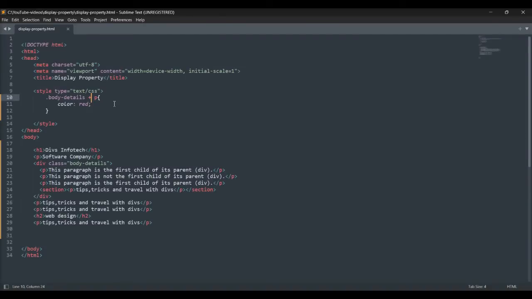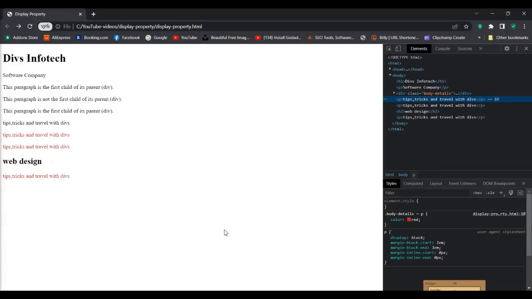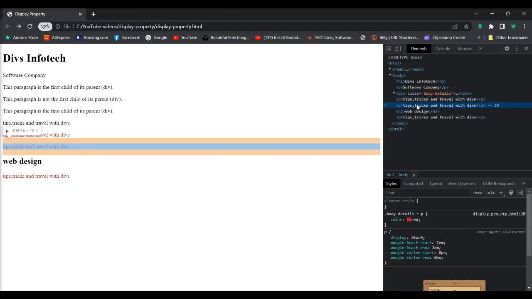Fourth is general sibling selector. This selector applies the style on elements that are next siblings of a specific element. See, it takes all paragraphs after the division.